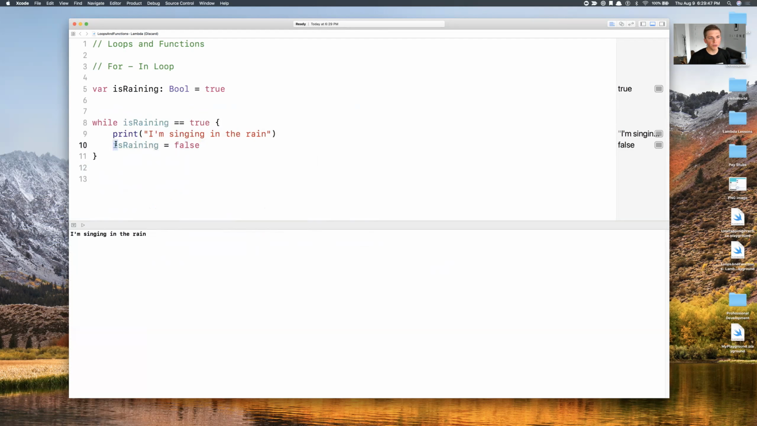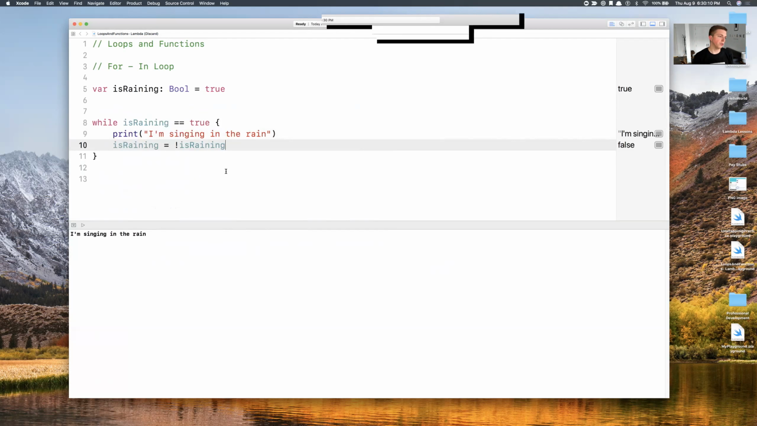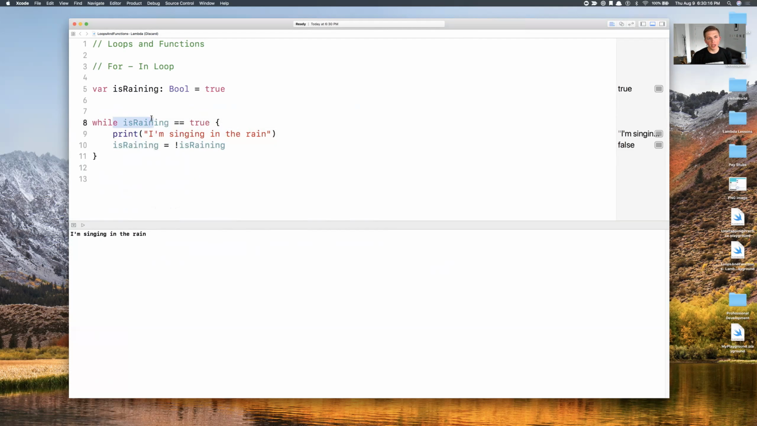We've got is raining here. Another way that we could set this, we could say is raining is equal to not raining, right? That's how we can toggle between the two. So if is raining is equal to true, we'll set it to false. If it's equal to false, we'll set it to true. Well, in this case, is raining is true, so we set it to false, and voila, our code only runs once, okay? So a while loop, again, will check the condition first and then run a piece of code, and then come back and check the condition. If it's still true, it will run the code again, okay?